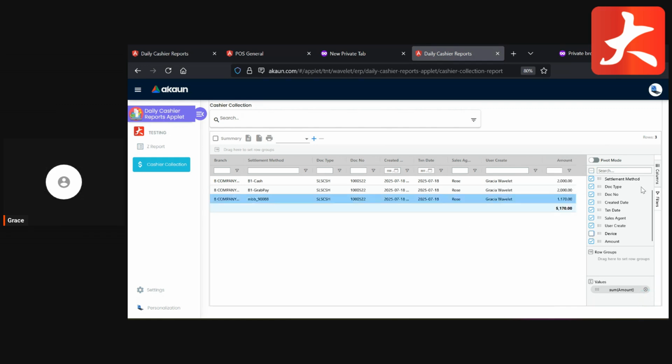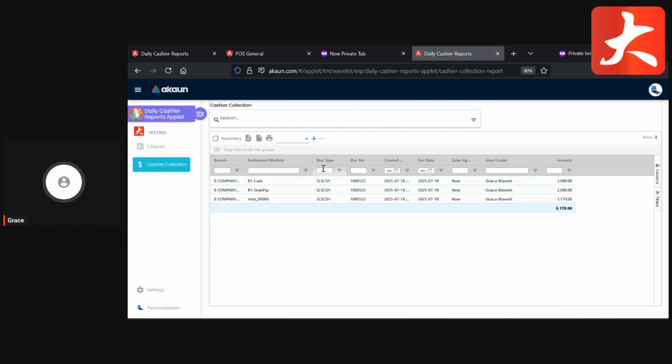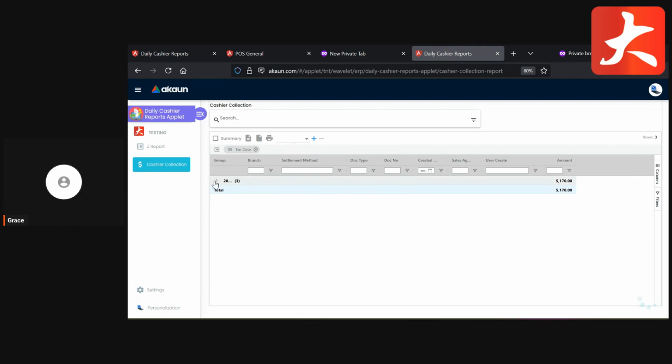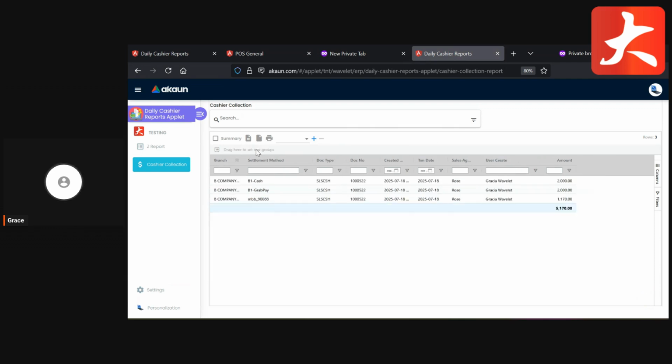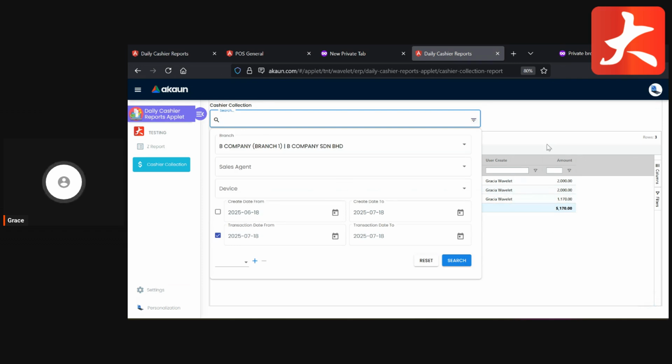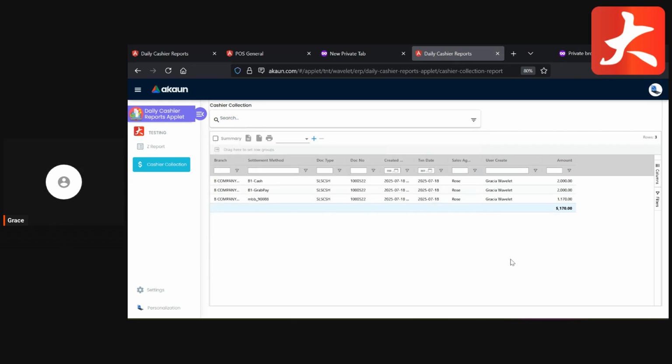I'll show. Or maybe you want to group by date. You can choose and then just drag it over here. The system will group by whatever you drag here under the grouping. If we close it, it will show by line again. This report always shows based on whatever your filter is. So this is the cashier collection report.